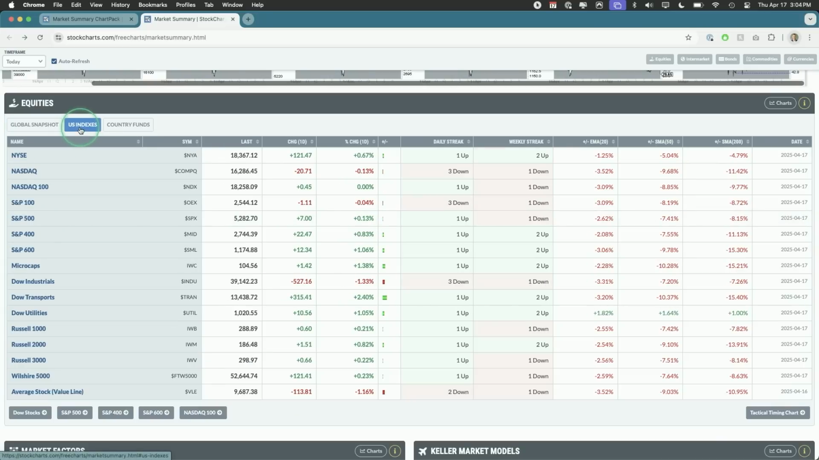Again, I'm a stock guy, and I'm primarily focused on the U.S., so this is my default. I'm typically looking at what's happening across the U.S. indexes. Again, percent change values are incredibly important here to understand what's moving and what is not. I also love being able to access these streak values, though. This is something new that we're bringing to StockCharts for the first time with this market summary page, the daily streak and the weekly streak.